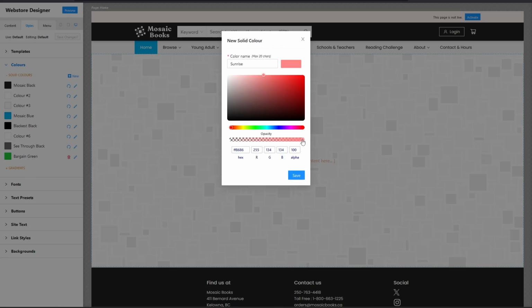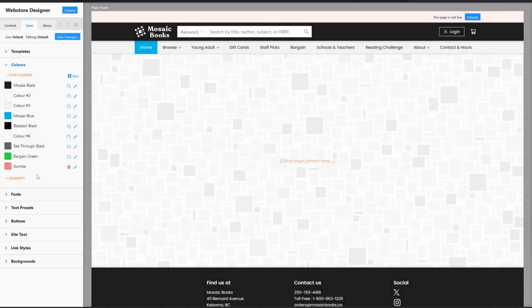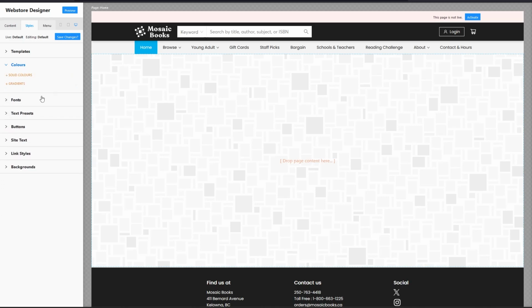I'm just going to keep it fully opaque. Choose save. It's now added to my solid color swatch list, sunrise. There we go. I can now use it elsewhere on my site. That's pretty cool. There's also gradients, which we've added one for the mosaic fade, the blue fade.